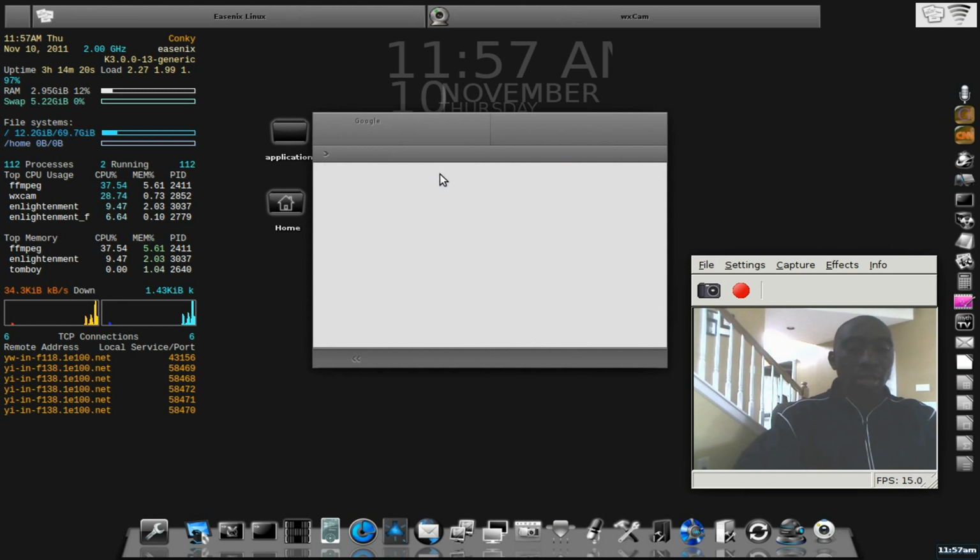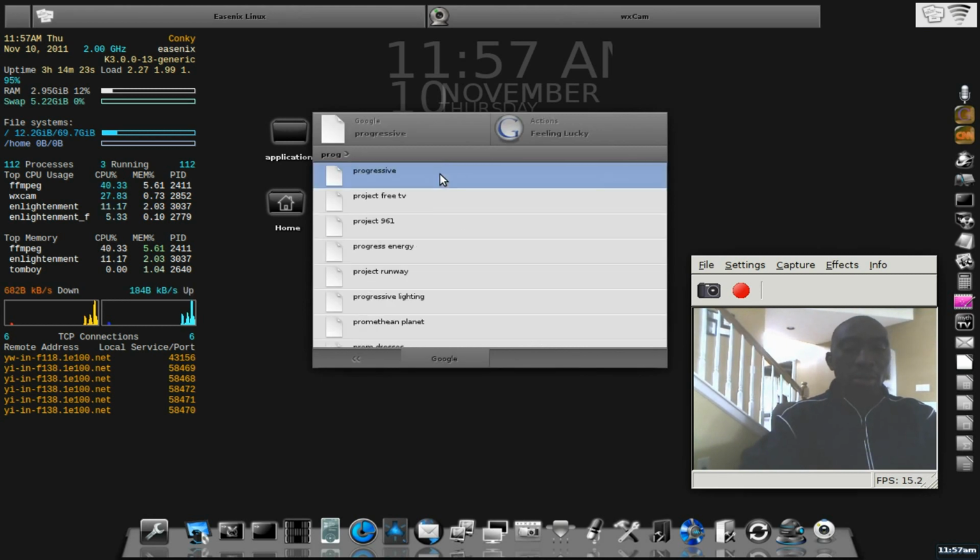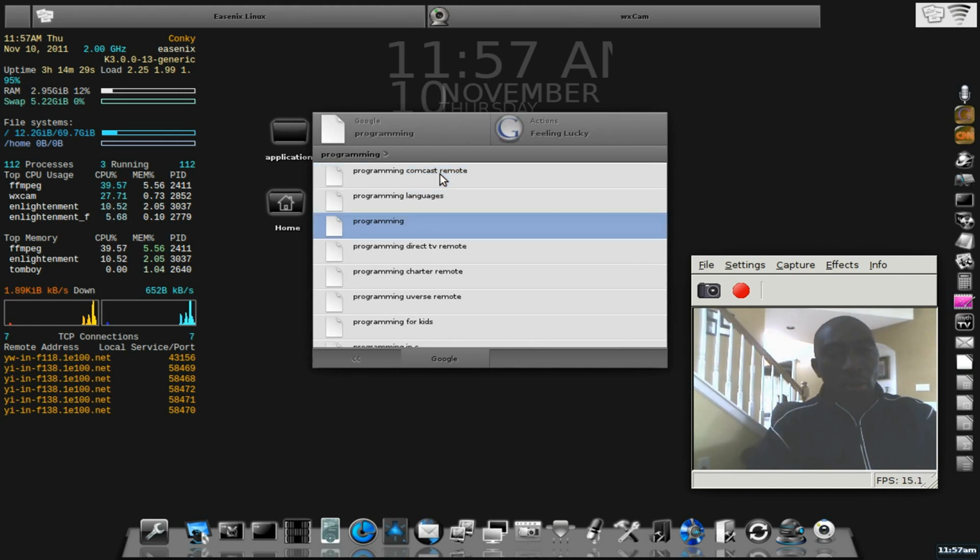You start typing something here, let's say programming. Alright, and you can pick one. I pick programming, and if you go ahead and hit enter right here, it will use this action right here, feeling lucky. So it will use the same feeling lucky just as Google uses in the search engine when you use feeling lucky.